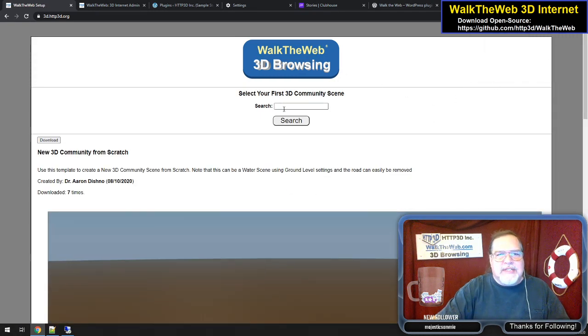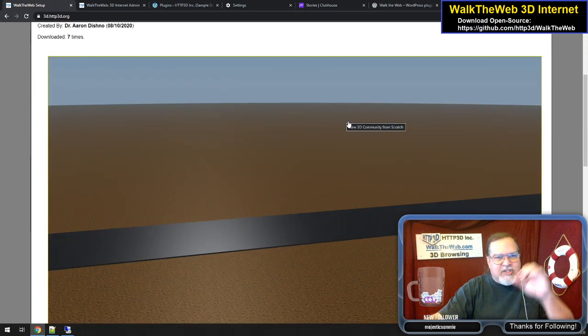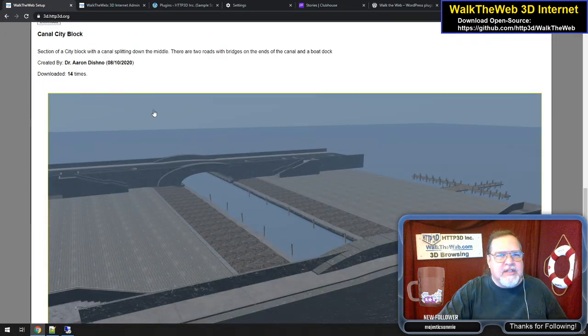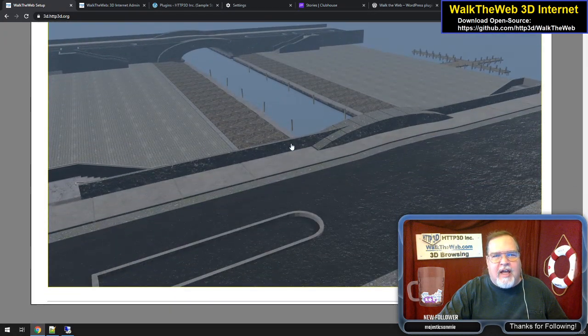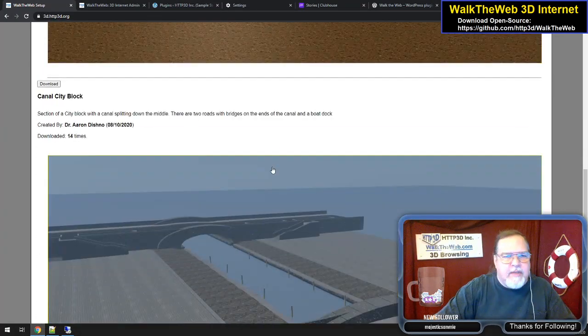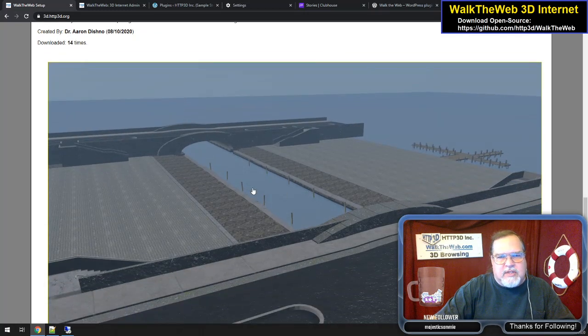What it's going to do is allow you to pick what you want your default scene to look like. We've created this new page. We've got a little bit of stuff in here. You got your Canal City block, which is our default kind of thing. We'll be throwing some more stuff in here, including some cityscapes and all kinds of cool stuff. But for now, I'm just going to choose this one.